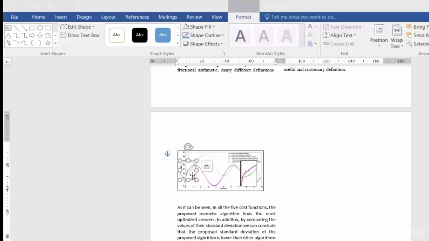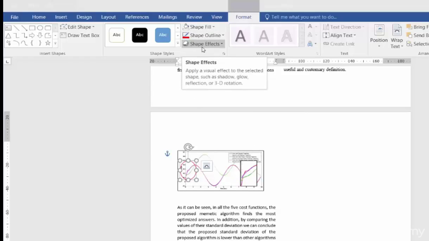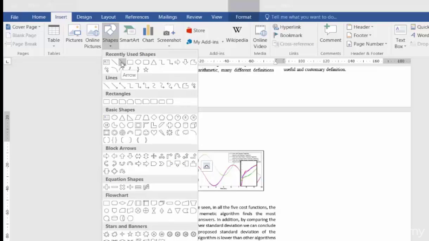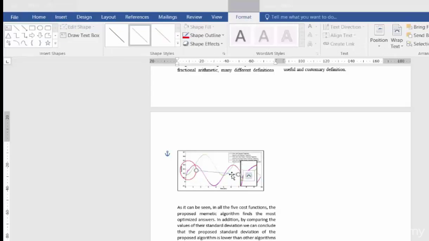And I want to change the color of the oval. I go to shape outlines and choose which color? Red. Yes, I choose red. And of course you can make an arrow. So I go to insert shapes and choose an arrow, and I draw an arrow from the oval to the smaller picture to make it more specified. You can change the color of the arrow too.